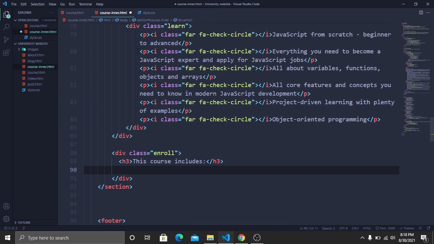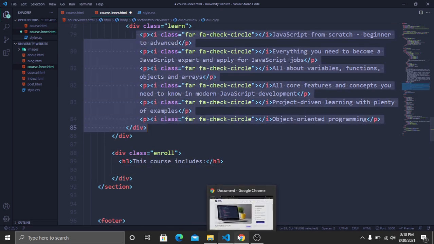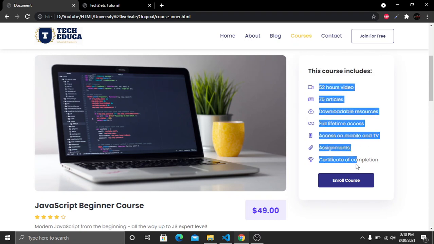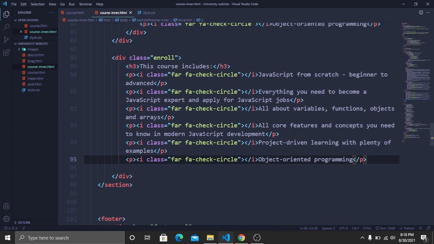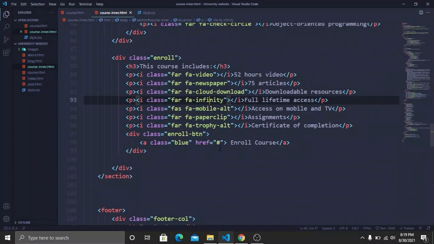Then again we have to repeat this section for this one. Here you can see that we have an icon and then we have our text here. So now let's go to our code and copy these paragraphs and then paste it here. Now from here we have to simply change the icons and the text. So guys, here you can see that now we have created these paragraphs.